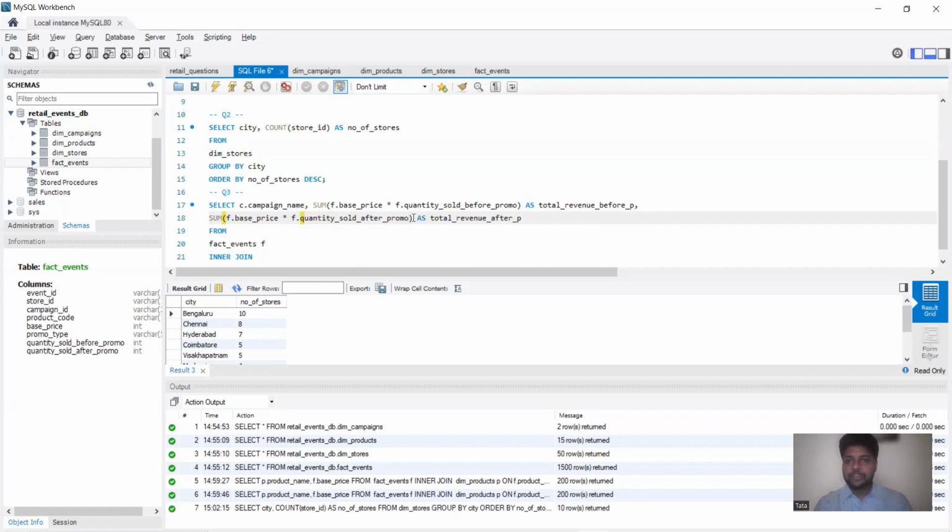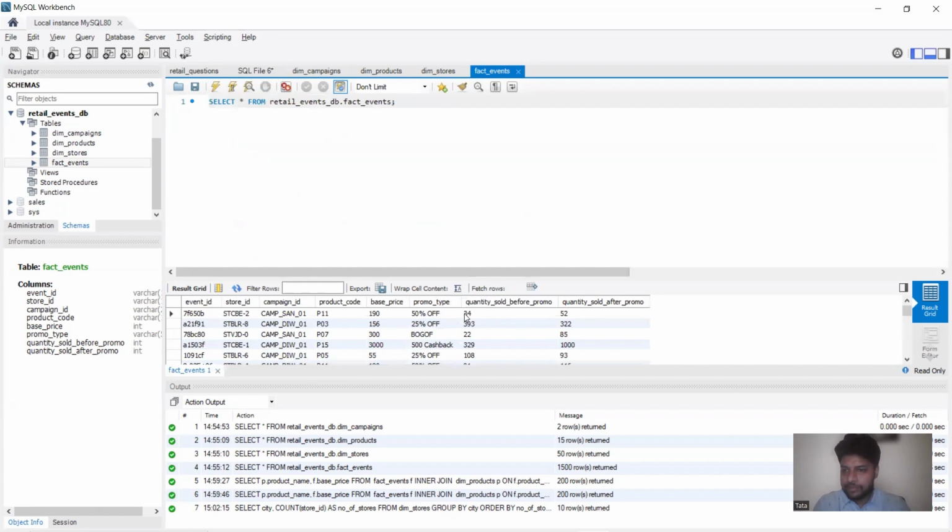So what exactly is it doing? We already have the quantity. So for example, 34 over here. 34 multiplied by 190 would give you the revenue before promo. And 52 multiplied by 190 would give you the revenue after promo for this campaign ID 01. And similarly, we are going to do this for all the campaigns. We are going to multiply and then sum them up and then display in the table.